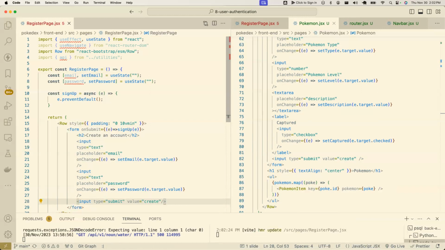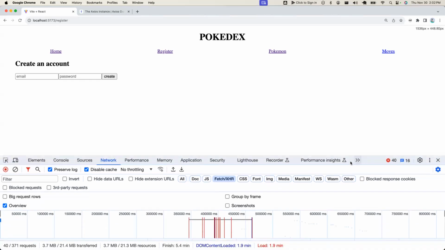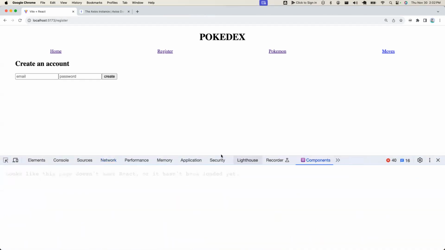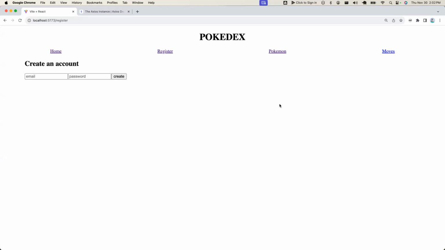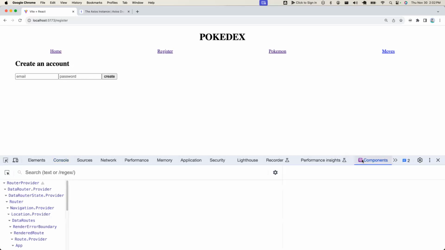So now I've got an input field, this button, I've got a bit of state. I want to go back to my app, see that the button's there. I want to go to components. And I'm unsure, something for some reason. There we go. Now React DevTools is working.